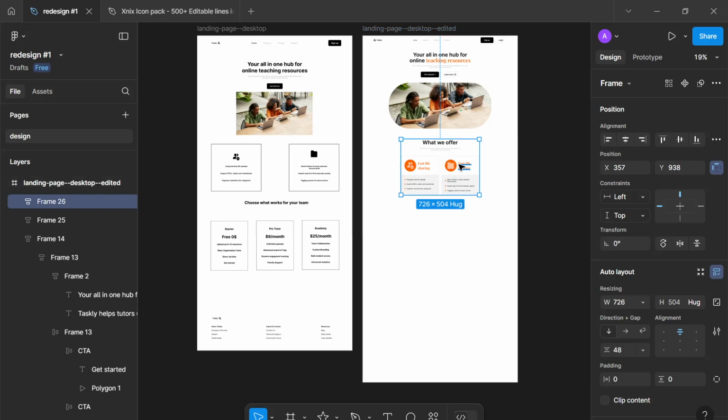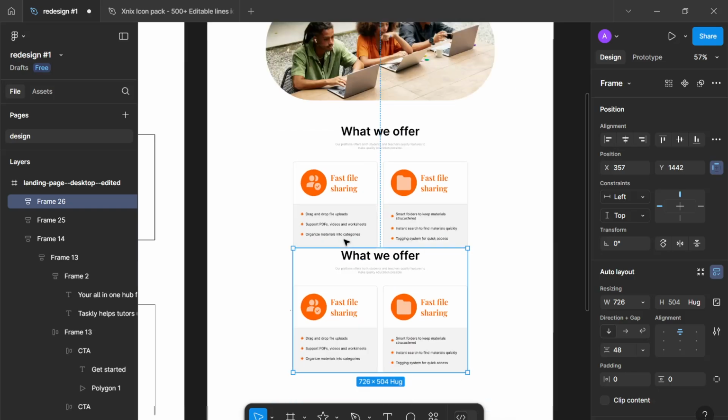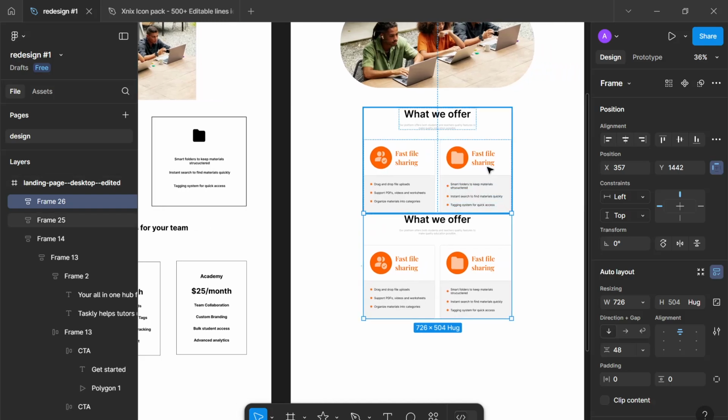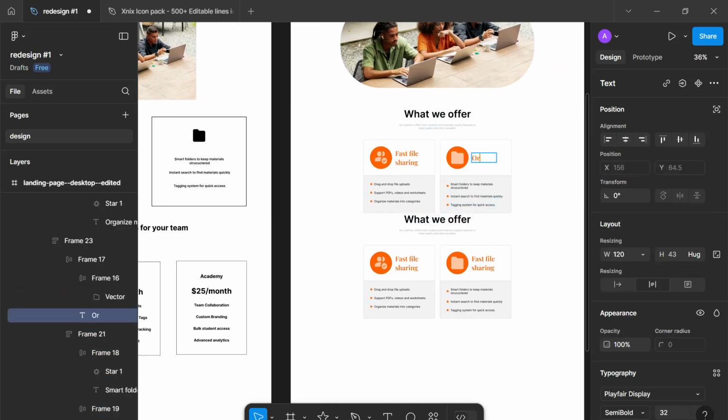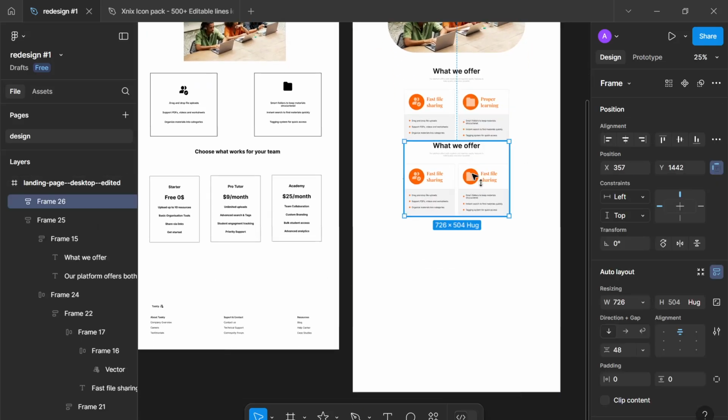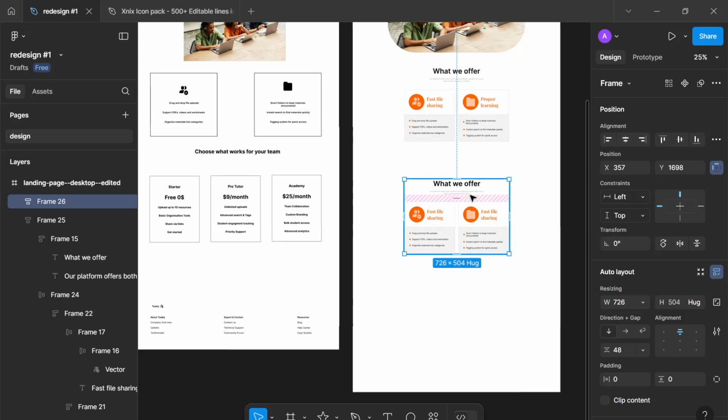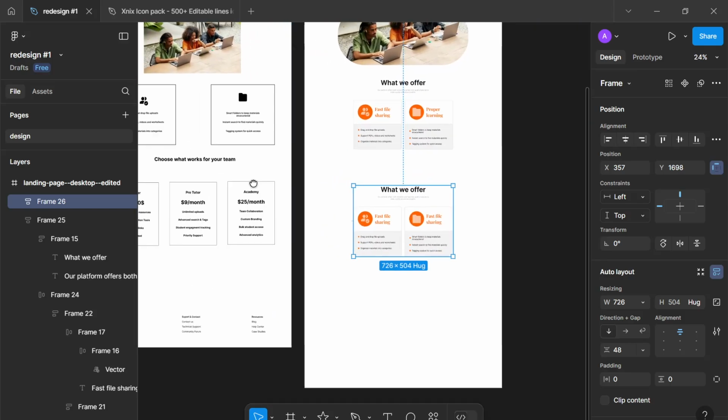Okay, so we also have to change this. What is it? The actual feature? Smart folders to keep material. Okay, we can change this to organized learning. Okay, that's too much, so it's just proper learning, proper learning. Just a bit, okay. The body text here doesn't matter really. We want to just focus on the design part here. If you want in the future, I can make a video about copywriting. So text copy.